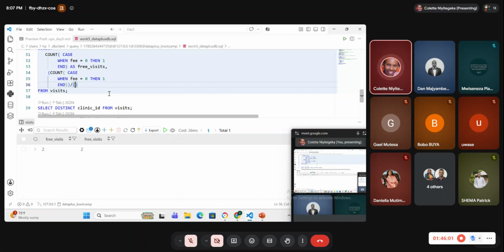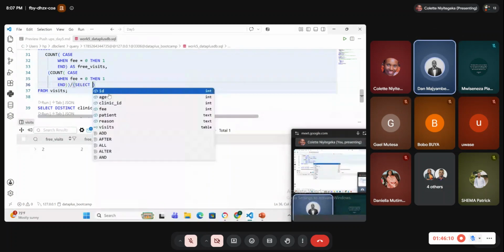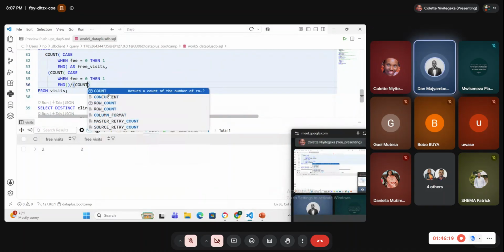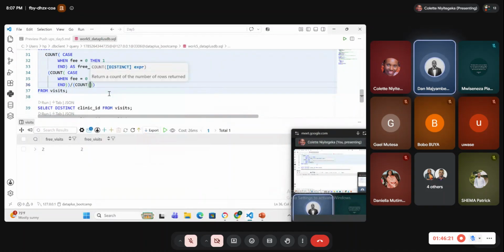We calculate the sum. You count all without knowing which is free or which is not free. You don't need to select, just count all visits. Now just run. While you are there, you see how it develops. Can you read this?